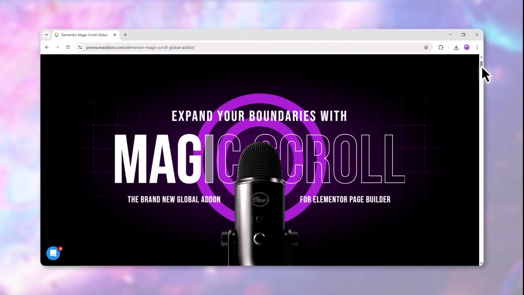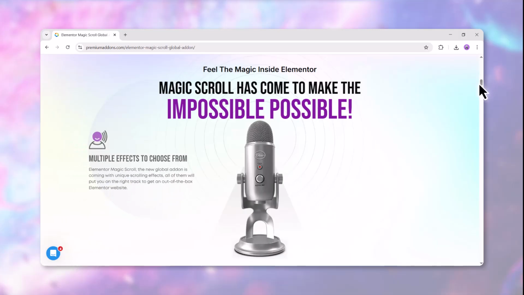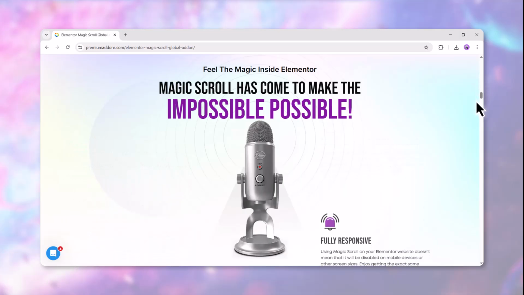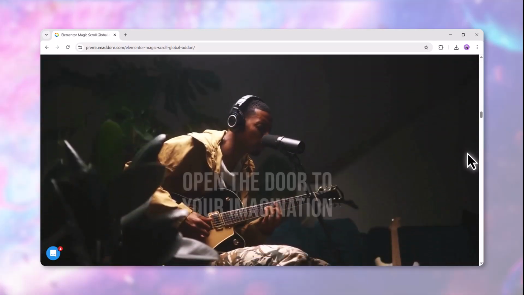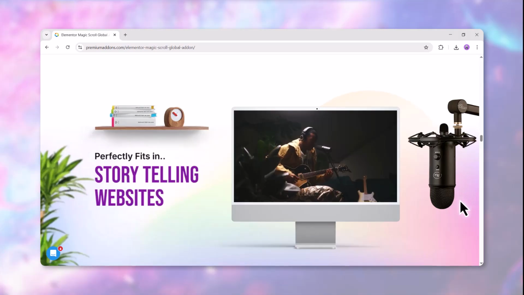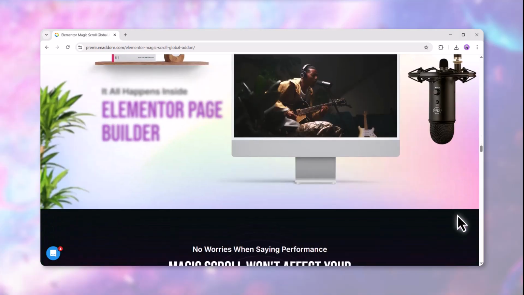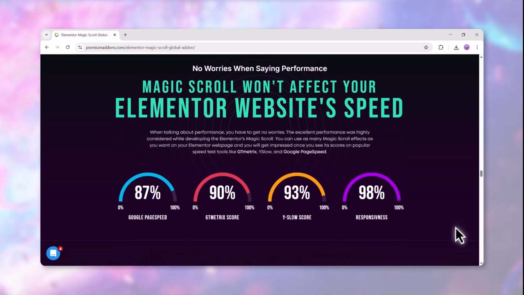Interactive scroll animation isn't just adding a few elements that work on scroll. It's a storytelling experience that feels like progress and connects one scene to the next. With Magic Scroll Elementor Global Addon from Premium Addons for Elementor, you can make your website react smoothly to the user's scroll, adding motion, depth, and energy that draw visitors in.